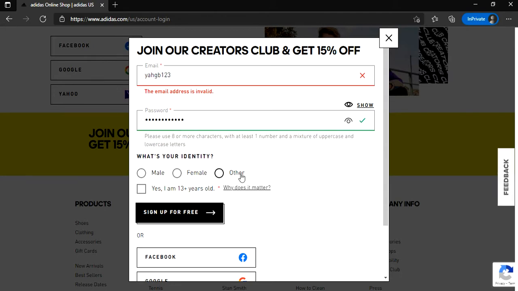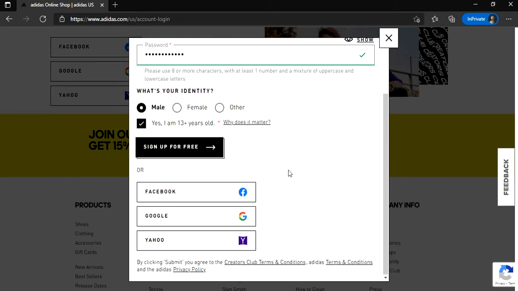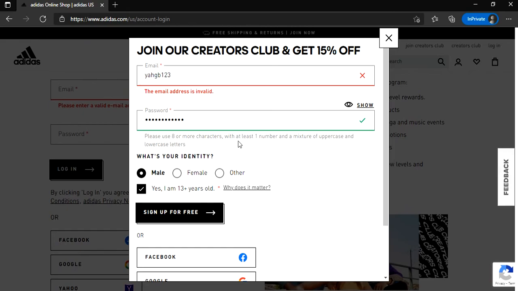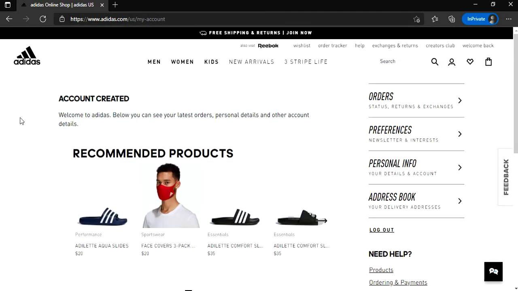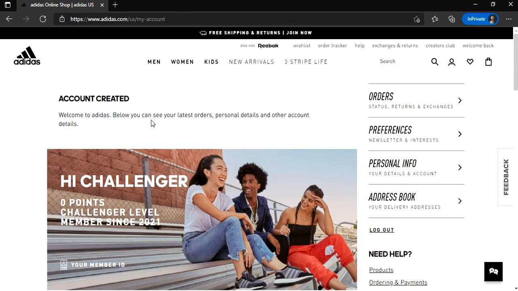Good, now select your identity. Click yes, I'm 13 plus years old. Then click sign up for free. Okay, apparently this email, it ain't good. Sign up for free. And you're good to go. That's all you guys have to do.